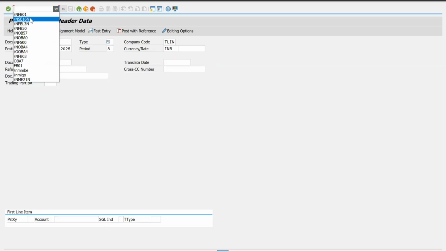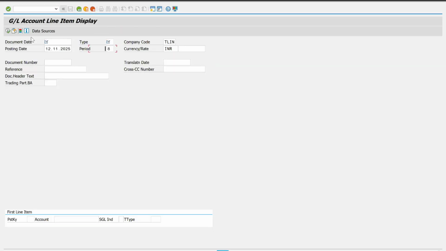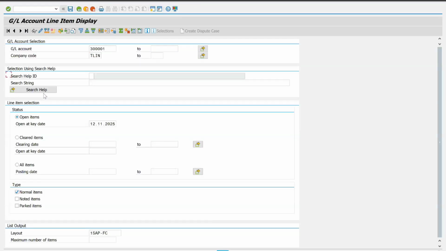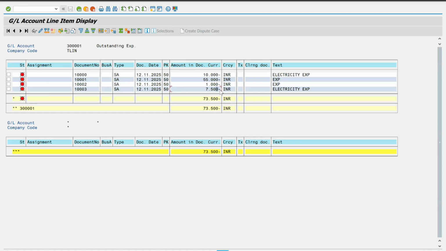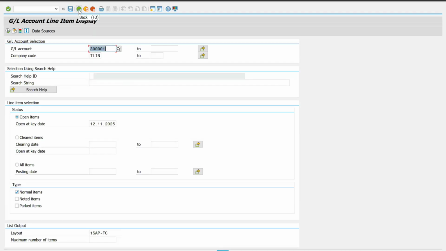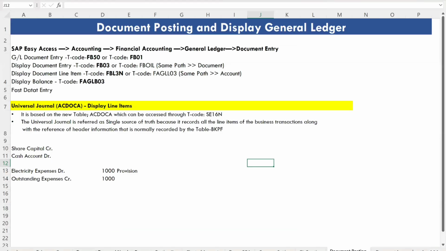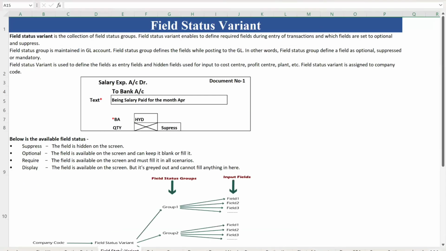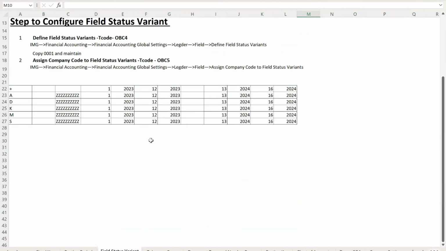Now, if you go into FBL3N, you can check the outstanding expenses. See, outstanding expenses, 7,500. Now, very important topic. Whatever you configured: the posting key, then document types, how the number range has been fetched, and the GL accounts tolerance group. But we did one more, right? Do you remember we did the field status variant? So here the fields can be made required, can be made optional. So as we did this field status variant, right?